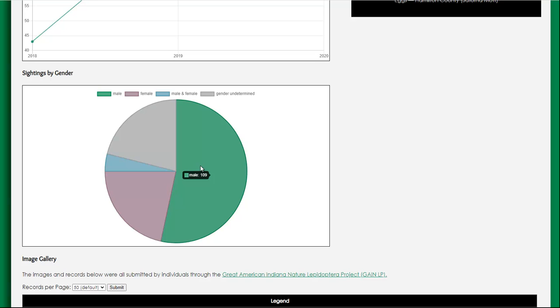So this is an interesting chart, because why would there be well over twice the amount of males recorded than females? The answer probably is that females tend to stay put, and the males tend to search for the females with their larger antennae. So they're more out and about and coming to lights and flying around searching.